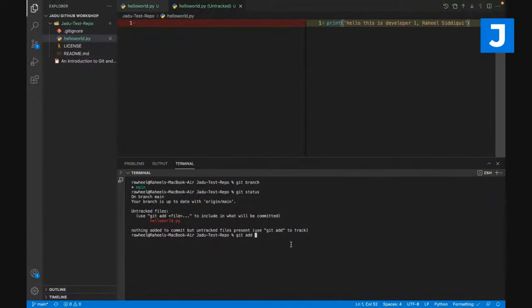There are also two ways to add to the staging environment. You can add all of your files into the staging environment, or you can select a particular file. For example, I'm going to select hello world.py. I'm going to add a single file. If you want to add all the files, then you simply run git add dot and press enter.